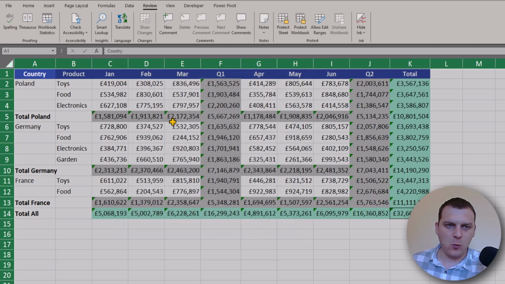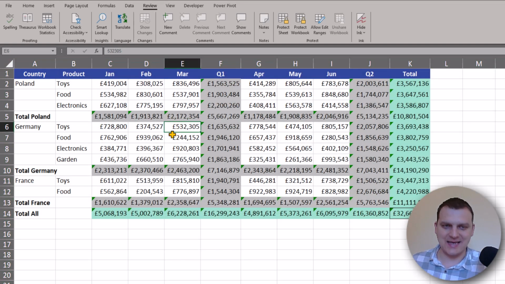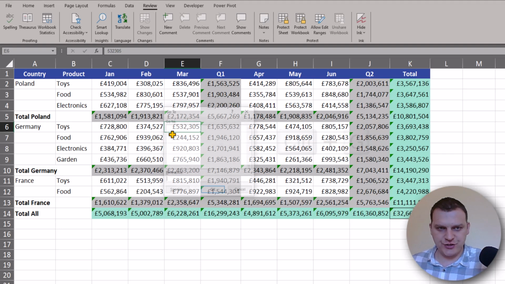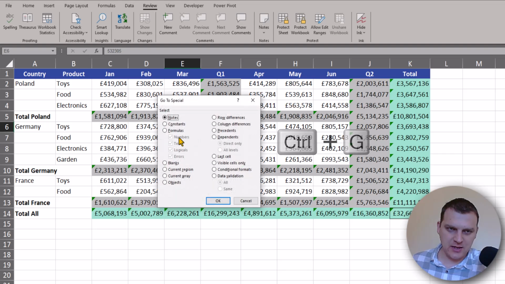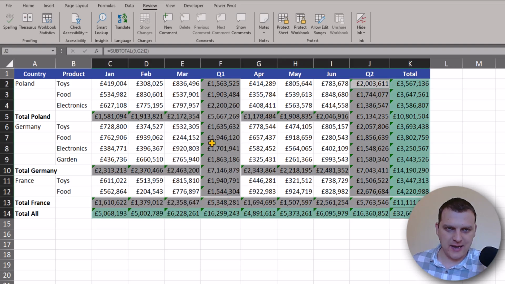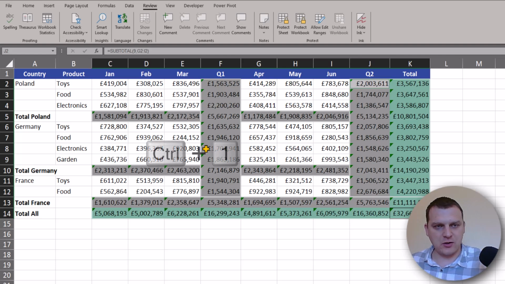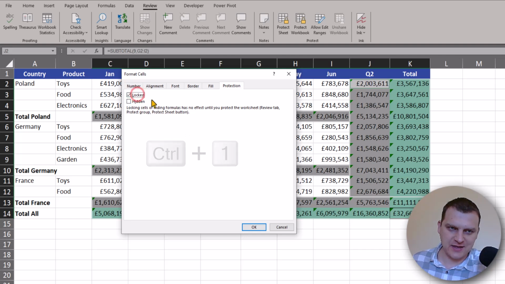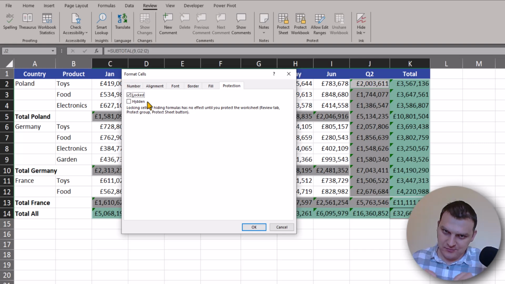Okay, and now we'll have to select cells with formula. So Ctrl G, go to special, and we want to select formulas that return any values, and press OK. Now I have selected cells with formula, so Ctrl 1 and just select the locked checkbox. I want to see that in those cells are hidden values.